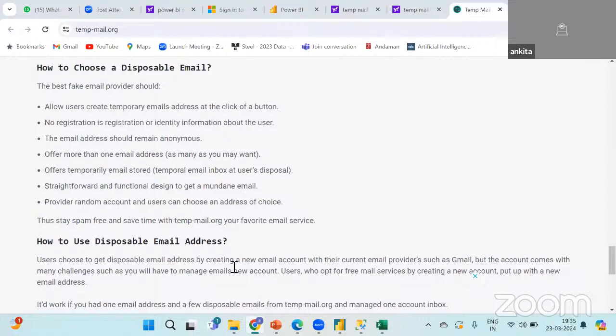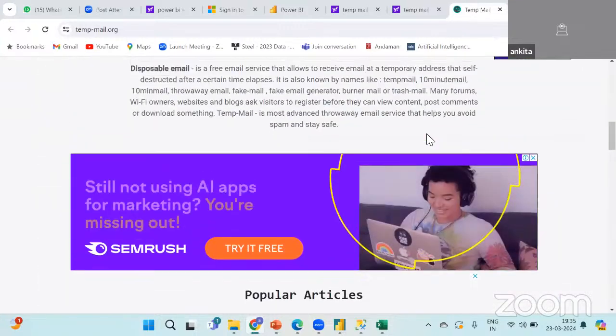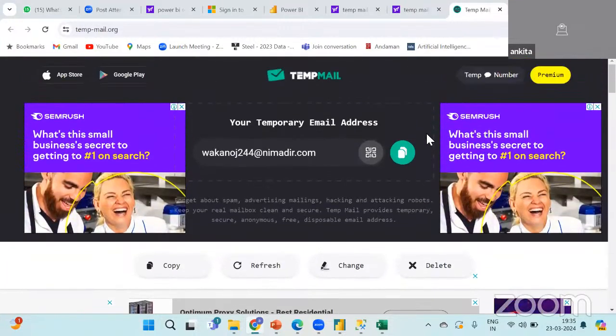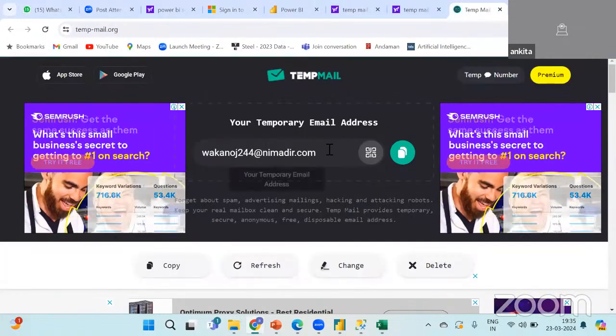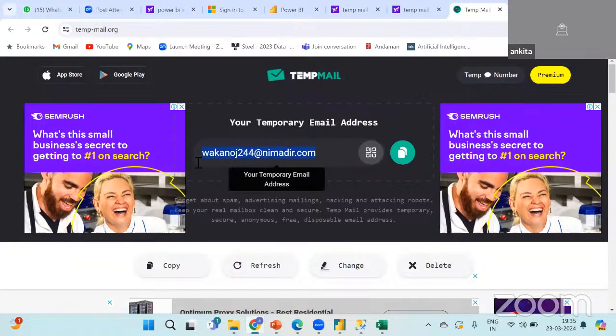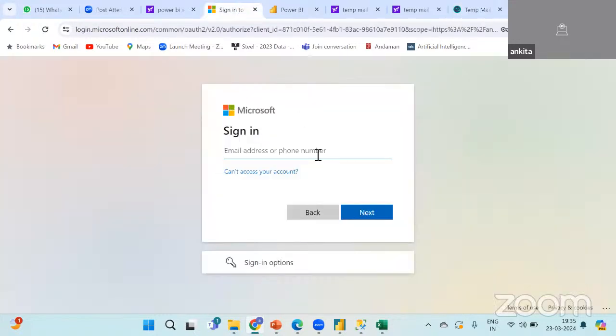Okay, once again, I need to explain it. I am saying how to create the account in Power BI service. How can you create it? You can go here, Microsoft sign in. Suppose this is the ID. Let me copy it. I have already signed in, I don't need that. I just want to show you.